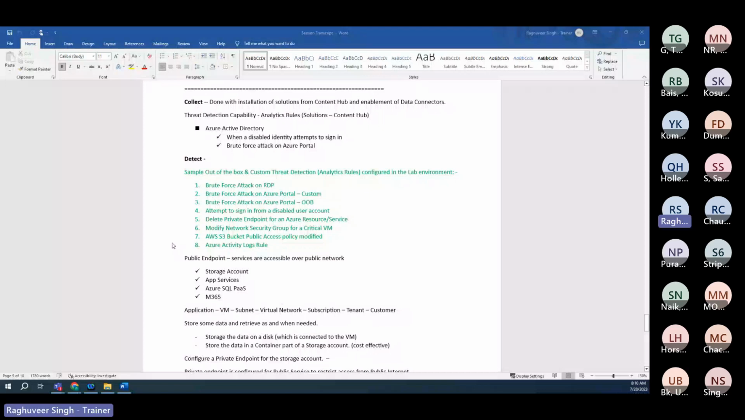The solutions provide out-of-the-box analytics rules that you can make use of, and you just need to configure those rules by enabling them, and you can also make certain changes to the rule while you are configuring them. And then you also have custom rules that you can create. If there is any out-of-the-box analytics rule that does not meet your requirement and you need something else, you can also create custom rules in Sentinel.